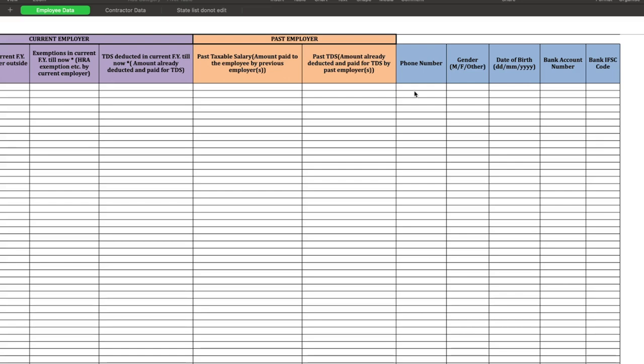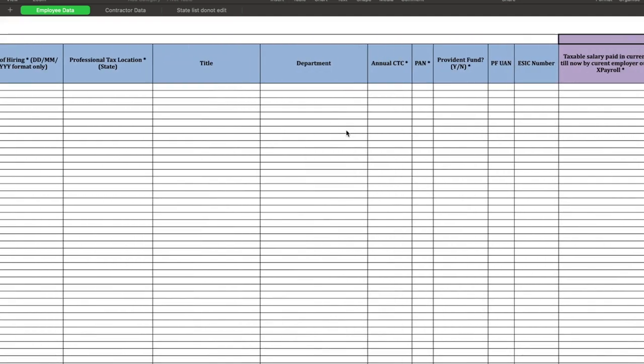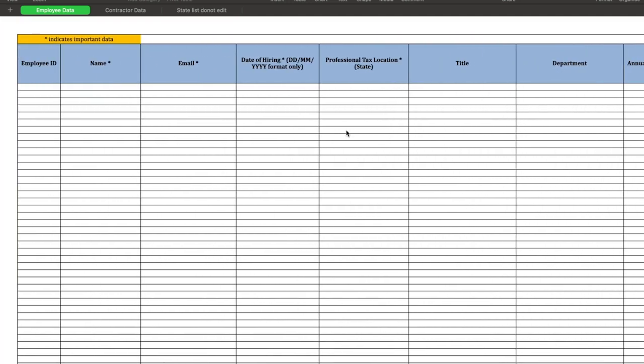The other columns here would suggest you to add the phone number, put across the gender for them, add the date of birth, bank account number, and bank IFSC code for all your employees right here in bulk. Let me show you by adding some data here and then we'll look into how all these employee profiles would be created on the platform.